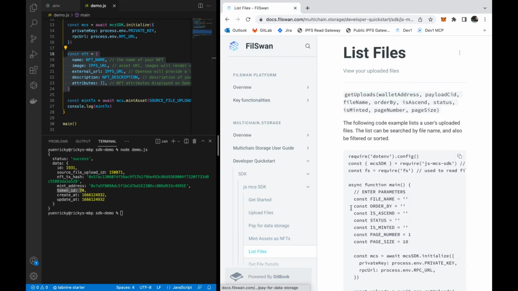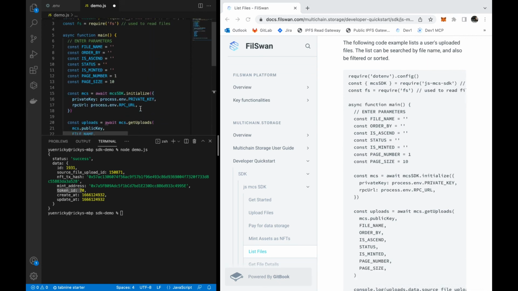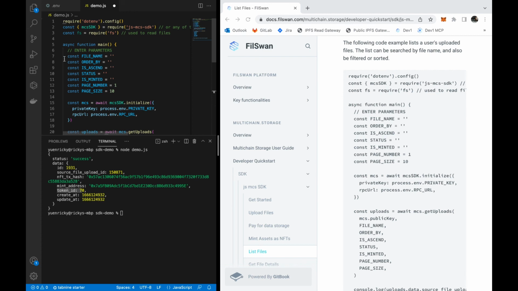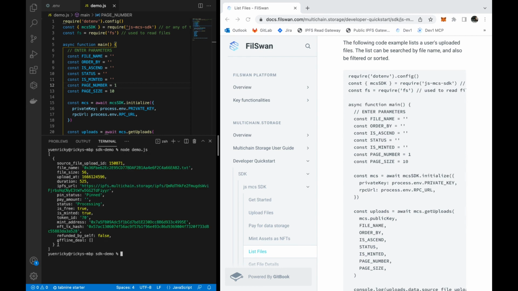The next thing we can do is list all of our uploaded files. There are a lot of filters and parameters we can pass in. These are all optional. We can filter by minted files, the payment status, sort by ascending or descending to order it, or search by file name. Without any of these, it will just give us all files. So here we have our single uploaded file.